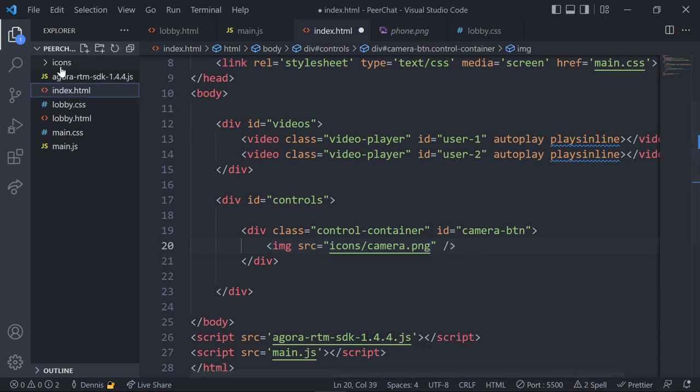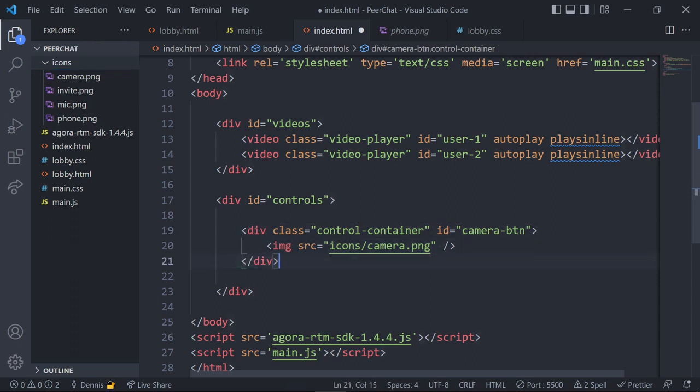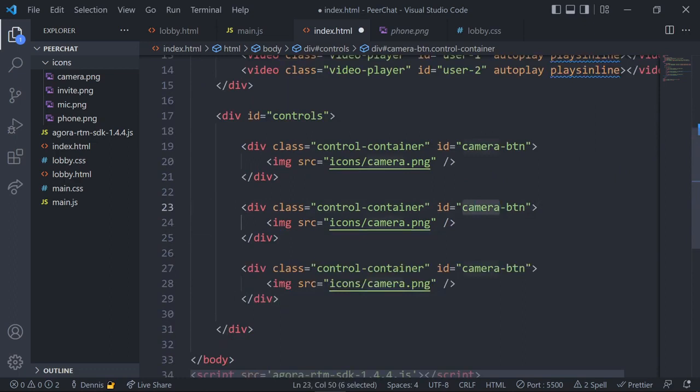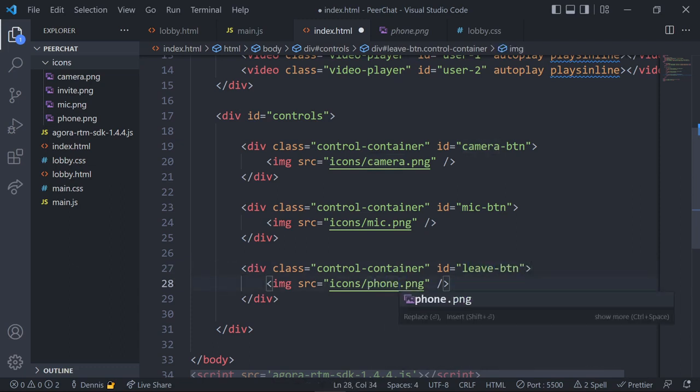So these are all in here. So we see camera.png, and once I have that, I just want to go ahead and duplicate this 2 times and set up the other icons here. So this one's going to be a mic button, and we're going to do mic.png. And then for the leave button, we're going to go ahead and change the ID to leave. So leave btn. And then this is just going to be a phone. So it's going to be like we're hanging up the phone, and there we go, we have our icons.